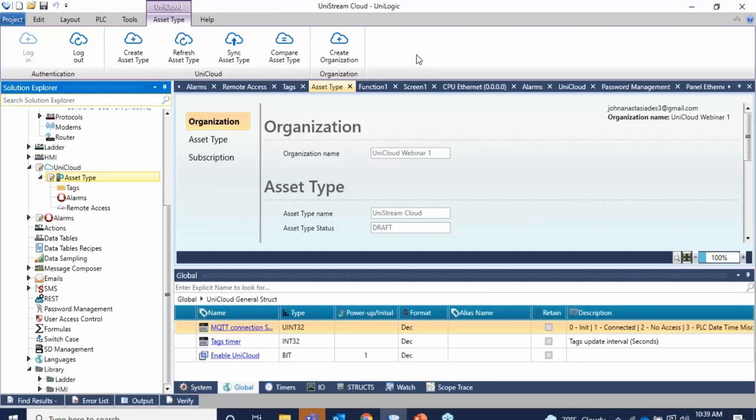Now, for the most part, this is all that needs to be taken care of at the project level unless you need to go back and make changes on maybe taking away remote access or adding or subtracting tags. Every change that you make, you just want to make sure that you sync your asset type once again.